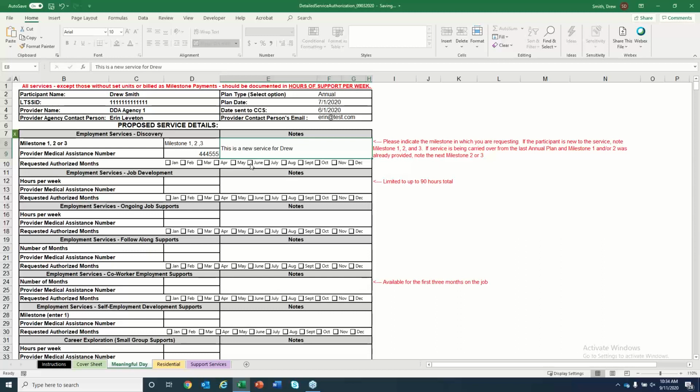then really what I need to be cognizant of is for a time-limited service, let's say it's a service that can only last for 3 months. So as we look at, for example, job development, it's limited to 90 hours total. Or as we look at the co-worker employment supports, it's limited to the first 3 months on the job. Then we need to be mindful of when the plan date is, and then when the services are selected. So if I'm saying that I'm going to do co-worker employment supports, my plan date is in July, then I shouldn't be requesting more than services that cross that first 3 months.